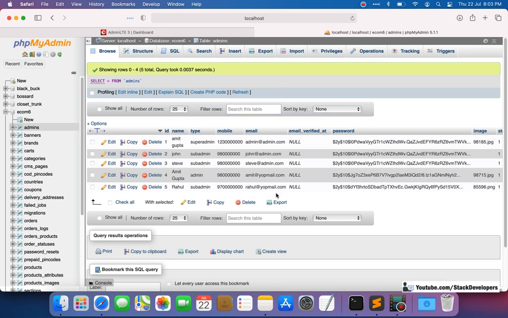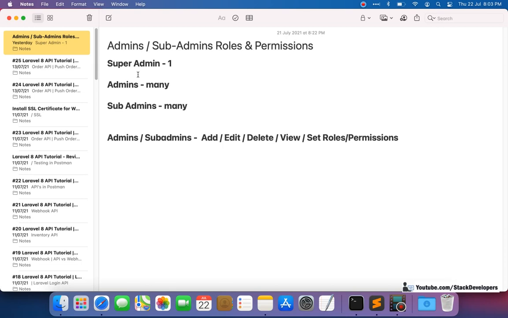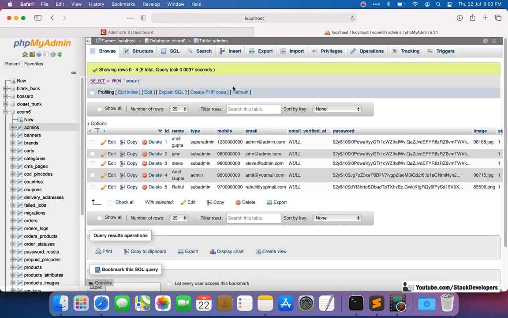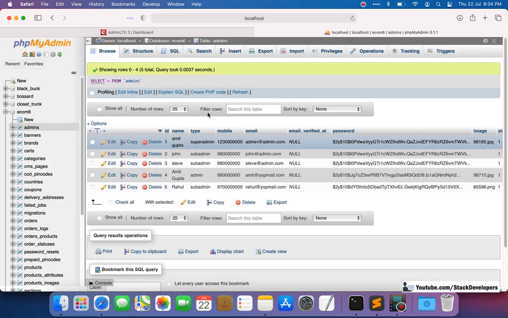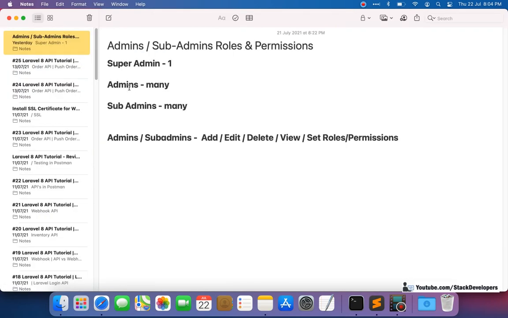So let's start. I'm going to tell you that we have done the super admin, that is only one. I'm going to tell you again, this is the super admin, and that will remain as one. Admins can be many, and subadmins also can be many. We are going to give the access, and always give full access to the admins, but make sure that you don't add too many admins. You can add many subadmins, otherwise it will confuse you.